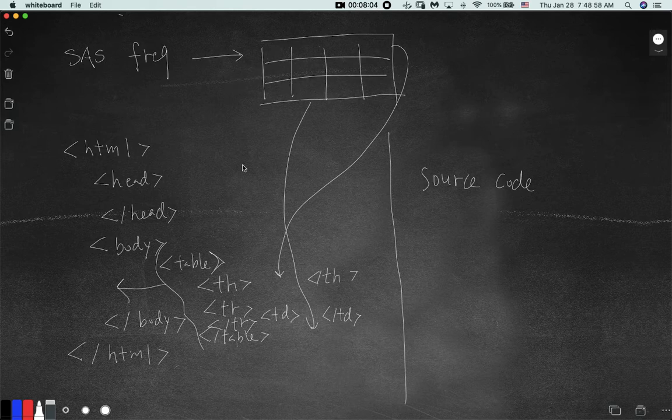Sometimes you need to format them. Say you want to center the data, so you can have some cascading style sheets in here. Sometimes you want to put in JavaScript so you can have a pop-up window. The practical use of this part is that sometimes you want to produce some kind of report and send it through email.